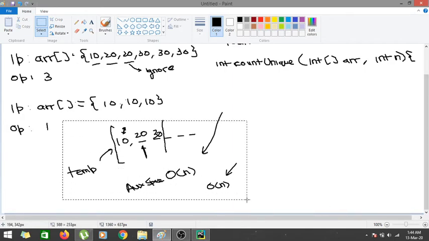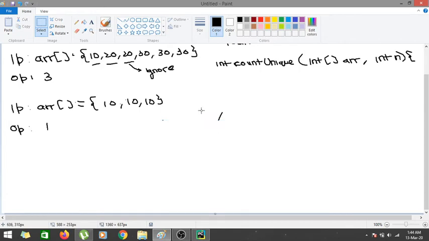That is, we would not be declaring another array and making changes in it. We would be just using this particular array only, that we are provided as our input. So in order to do that, we can keep a count, and what I am trying to do here is, suppose I have 10, 20, 20, 30, 30, 30.